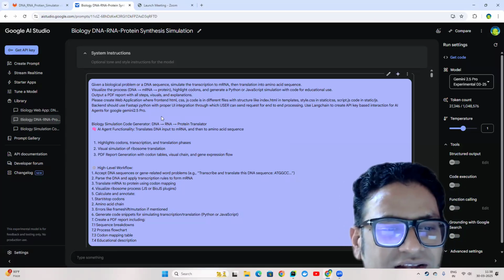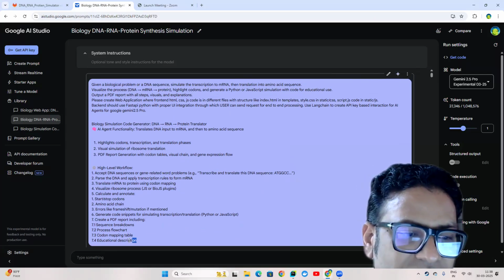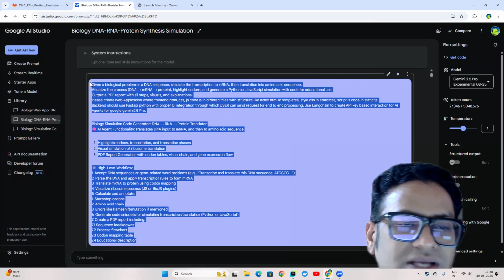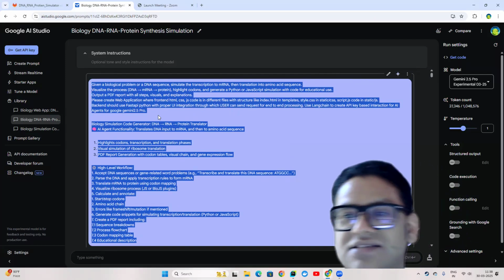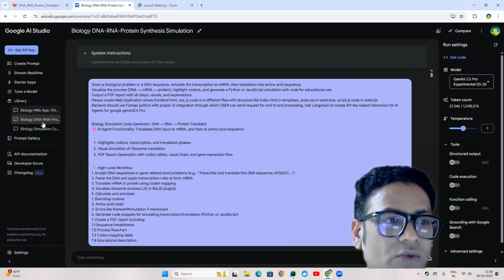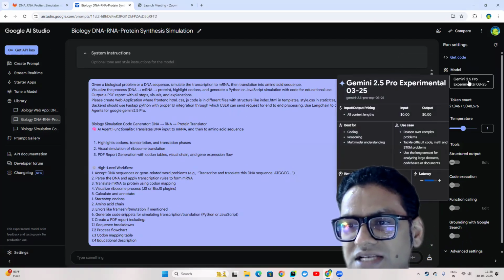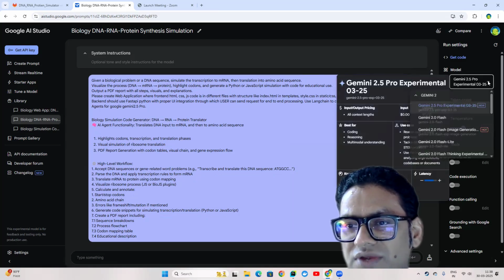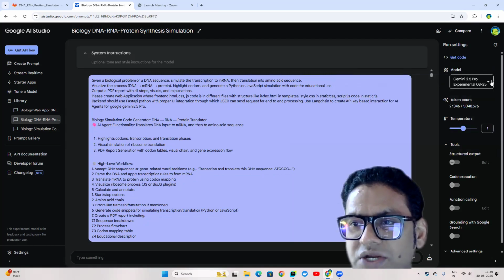So what I have done is I did a little bit of research on what the application should look like, and this is the prompt which you can see on my screen. I'm using Google AI Studio to access this Gemini 2.5 Pro Experimental model. Once you get to Google AI Studio, from the model section you can select 2.5. Here you can see some other models as well, but make sure you are choosing Gemini 2.5.